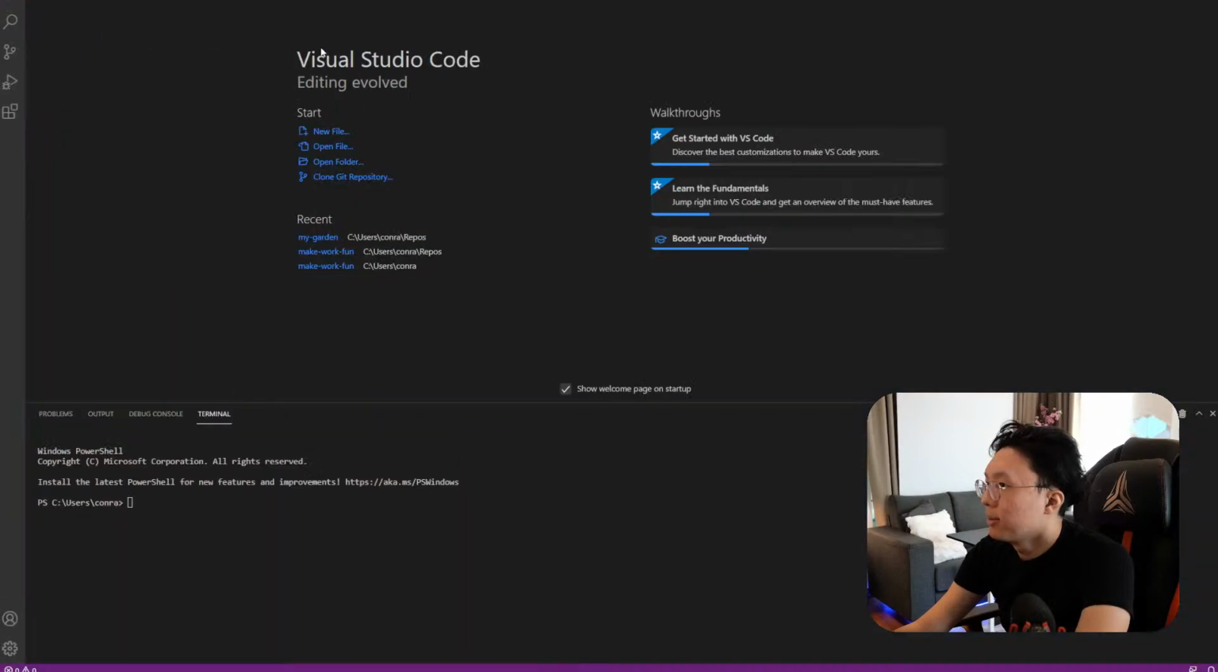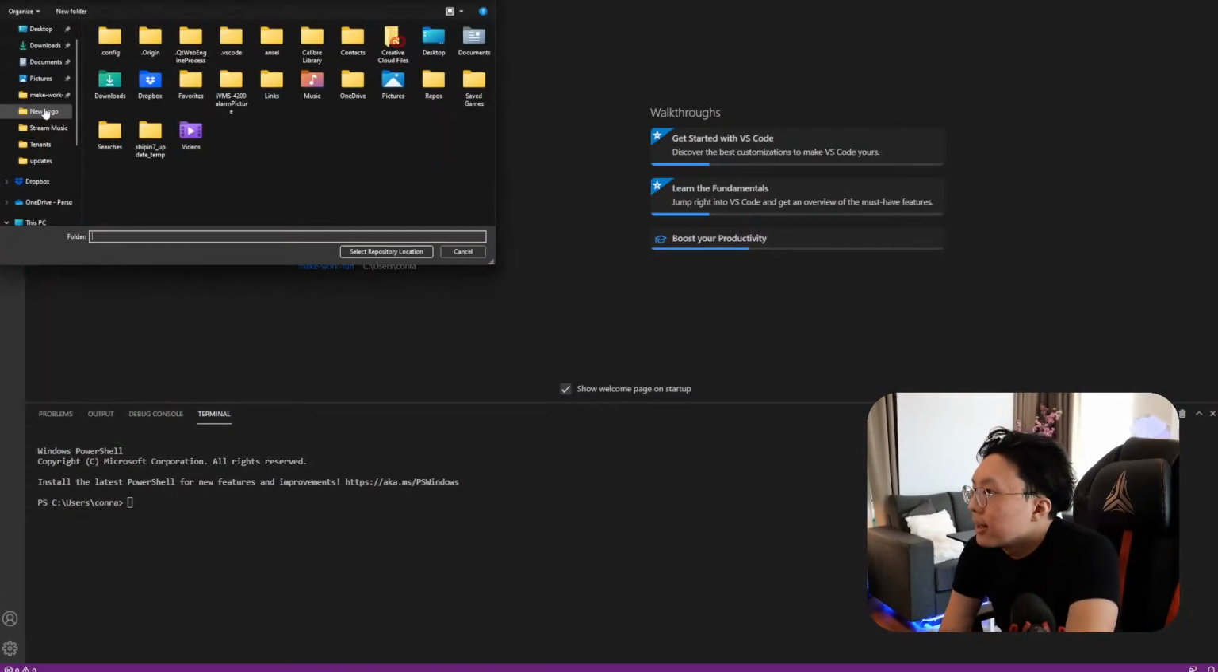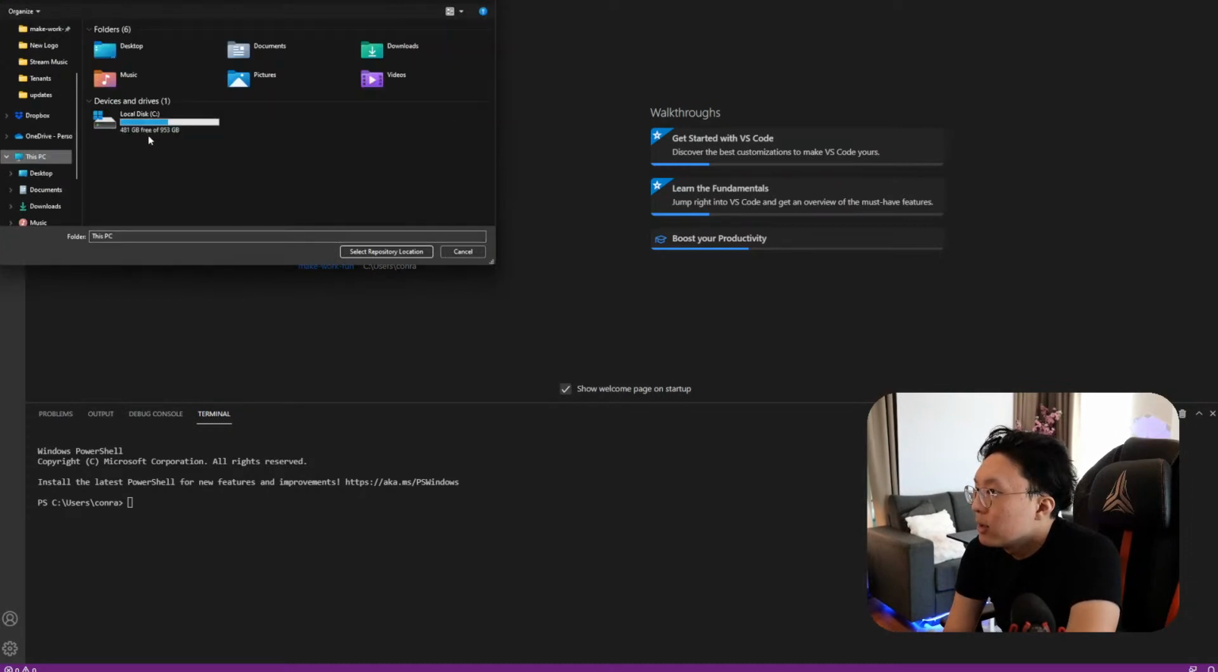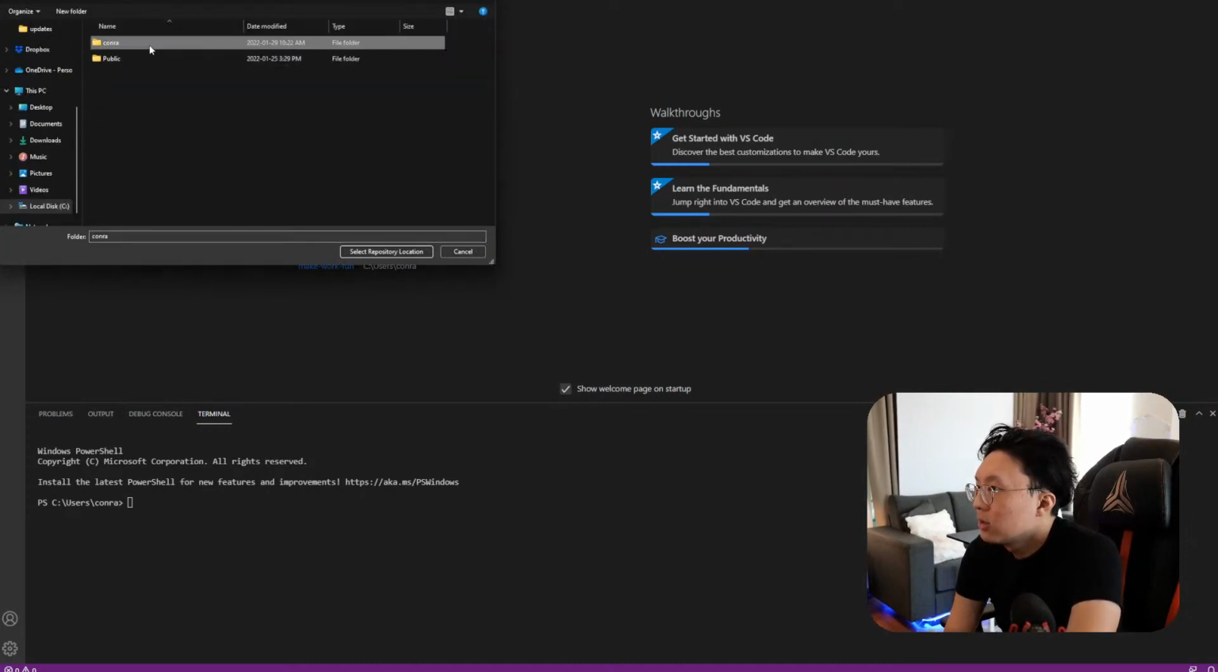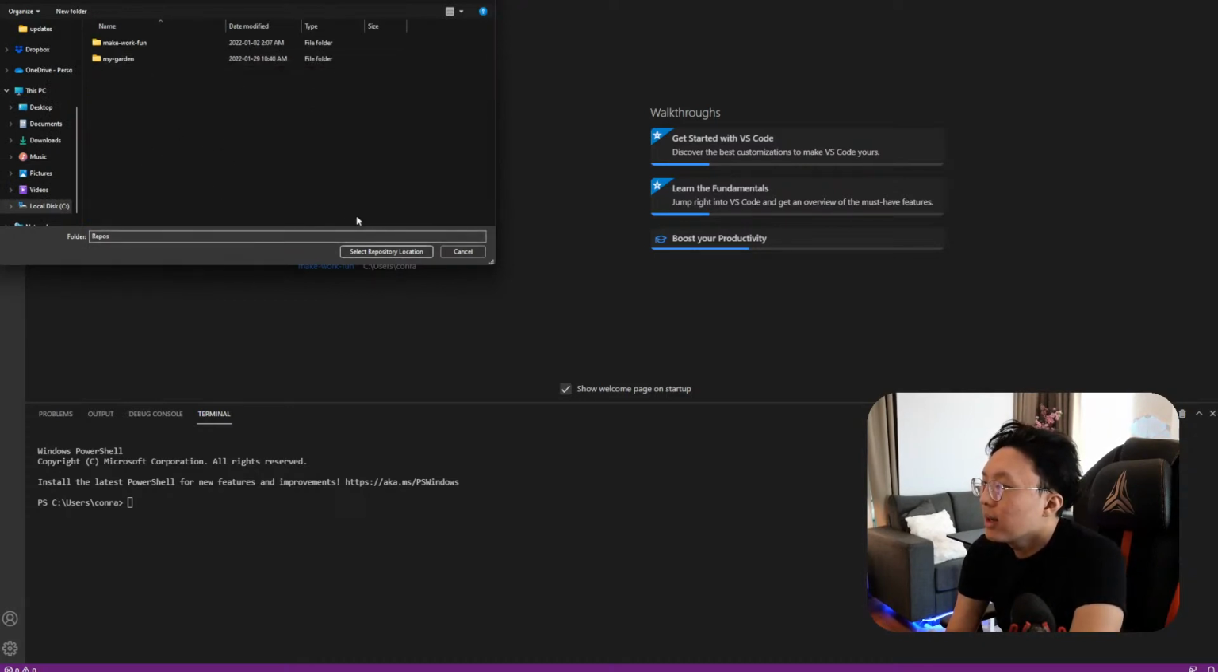Oh, actually, wait, I don't even need a password. Okay, sorry. I thought I needed a password. Yeah, I can just do this, and then I can go ahead and find my repo. So I just need to go to users, Conrad. Let's go to repos. And then instead, I guess I can just say my garden.